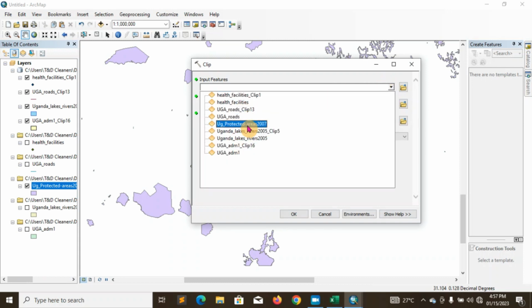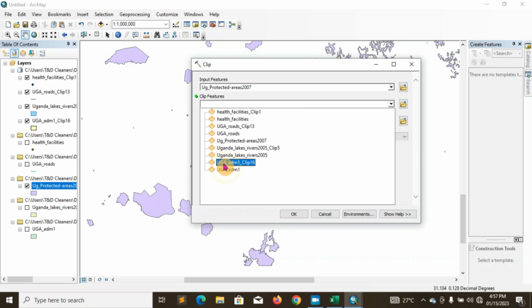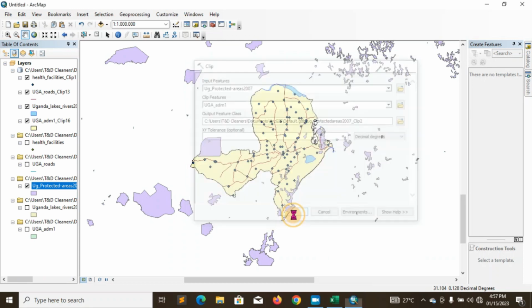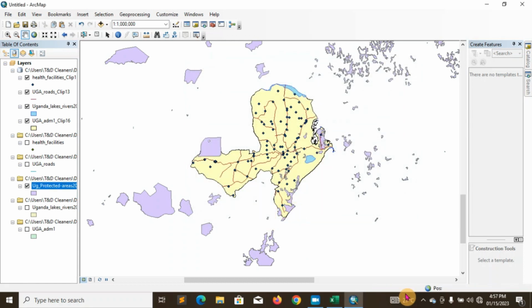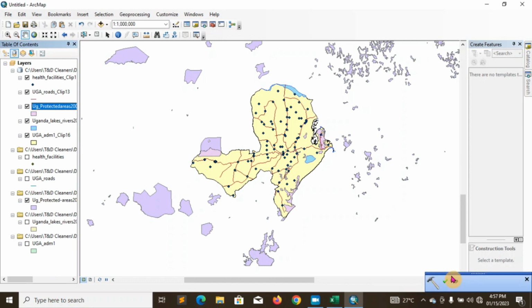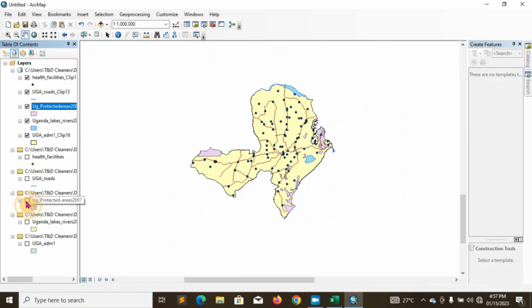Where is it? Protected areas, it's here. Then Uganda admin 1, place an OK. Wait for the clipping exercise to be done. Now it's done. So I do away with the frame containing Ugandan protected areas. Here we go. Now our layer contains a series of information, for instance, it has lakes, protected areas, roads, and even sub-counties and health facilities.